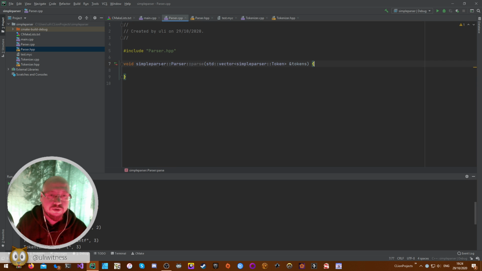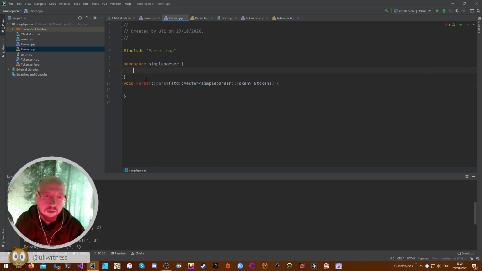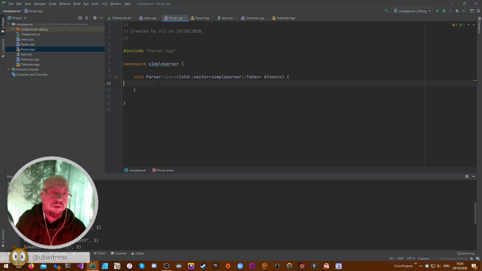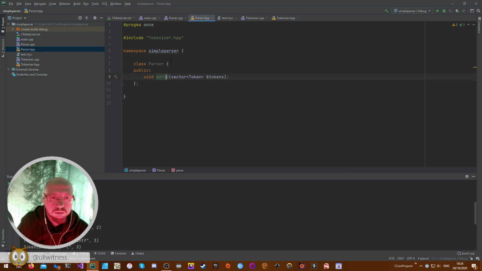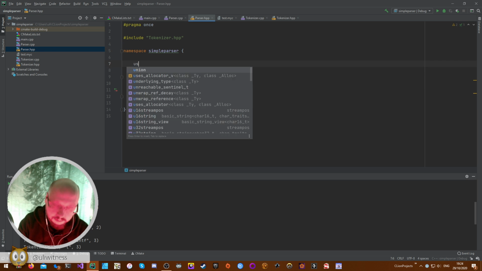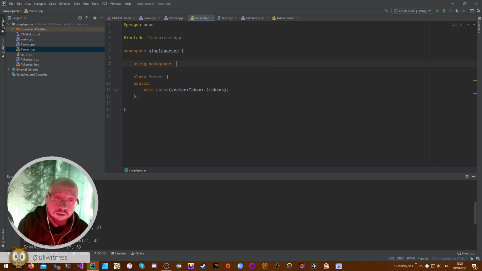Generate definition for function parse. Namespace simple parser. All right. We'll probably need a namespace declaration soon, so might as well write it here as well, as long as we're thinking of it. Okay, so how do we do this now?